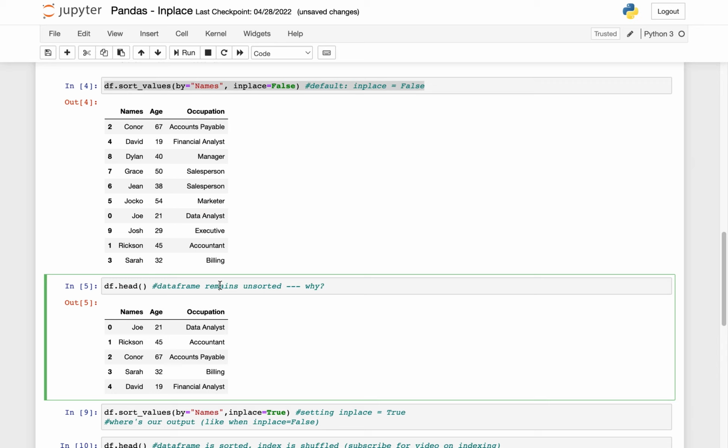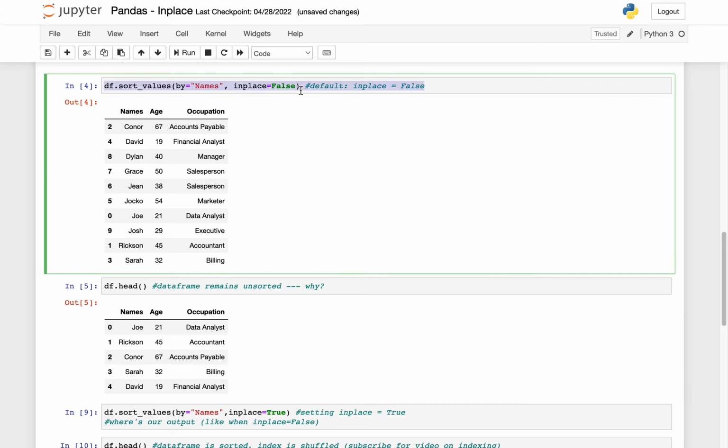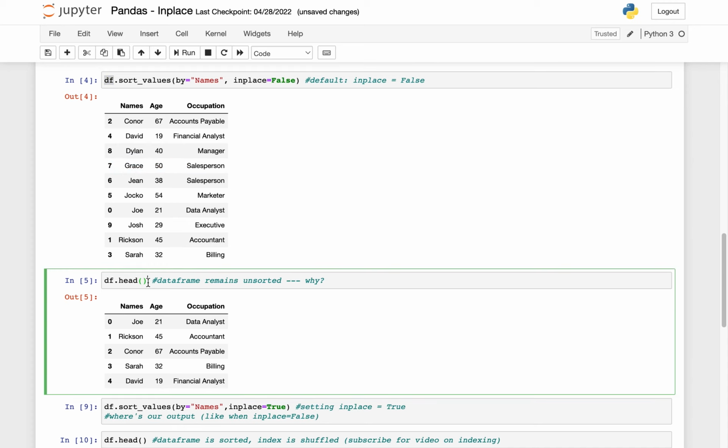Inplace is an operator that tells Pandas whether or not you want whatever function you're calling, in this case the sort function, to be applied directly to your data frame, or if you want it to just simply return a data frame that has the values sorted. So when we have inplace equals false here, we're getting this output because the sort_values function is returning a copy of our data frame that has the values sorted, but it's leaving our initial data frame df unsorted. And that's why when we just look at df, it remains unsorted.